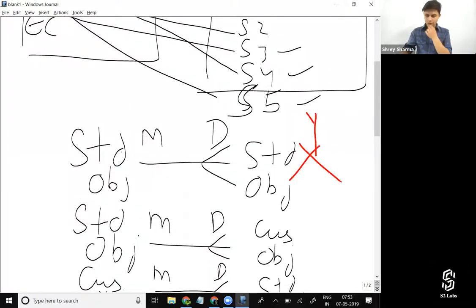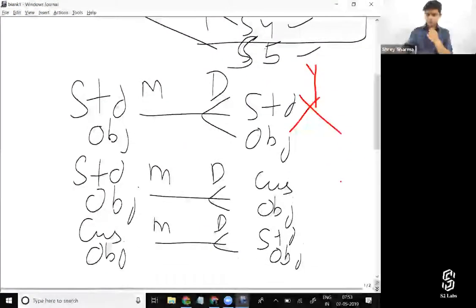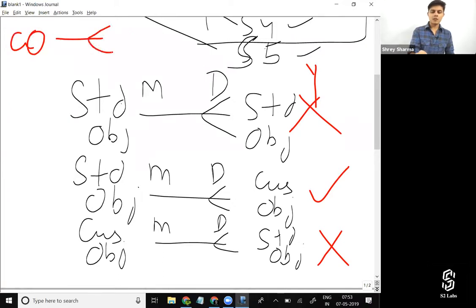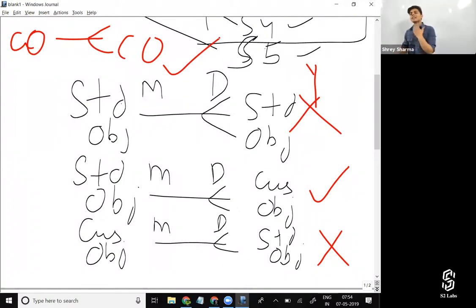Okay, what about the next one? Allowed or not allowed? Allowed. And what about custom object and custom object? It is definitely allowed. Getting it? So a standard object can never be on the many side of a master detail relationship. The other way to define it is we cannot create the master detail relationship onto the standard object.